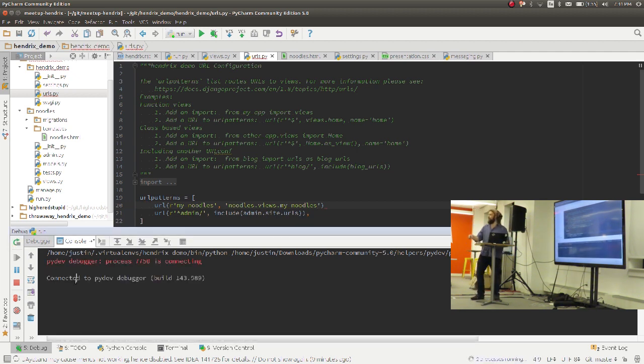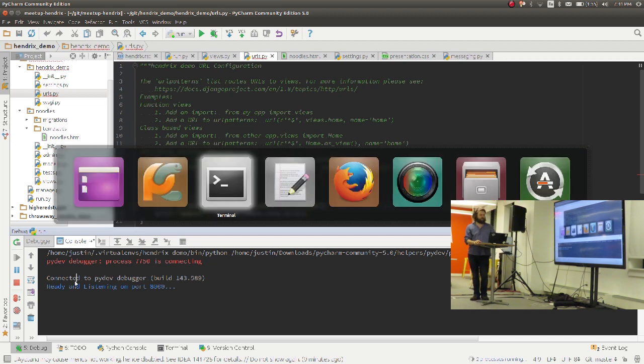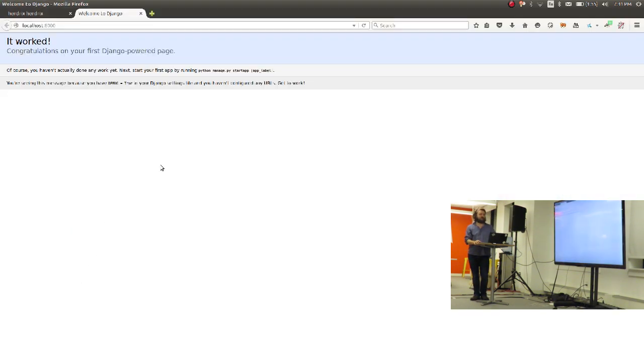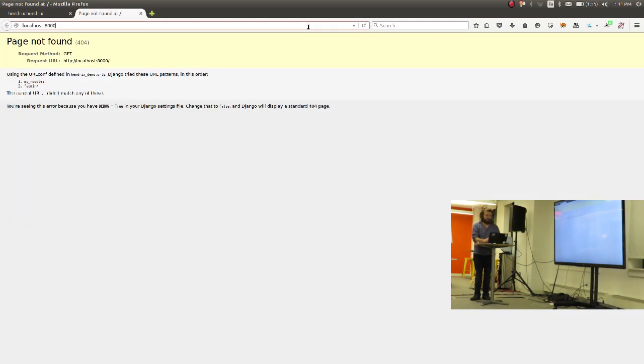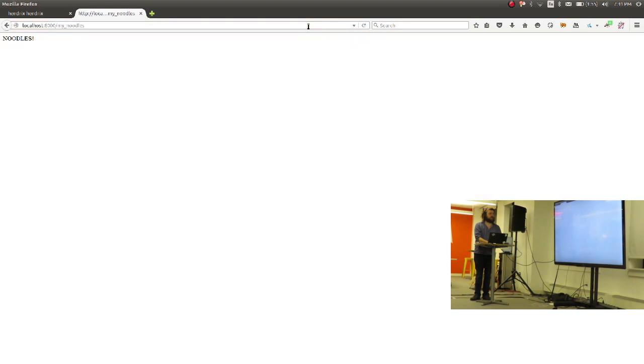I'm not a big fan of the reload every time that Django runserver does, but I think it's just because I run a debugger every time. But Hendrix provides the same reload observer service. But I don't know. I don't like to rely on that. I like to have to restart the server every time myself. Good. My noodles. We have noodles.